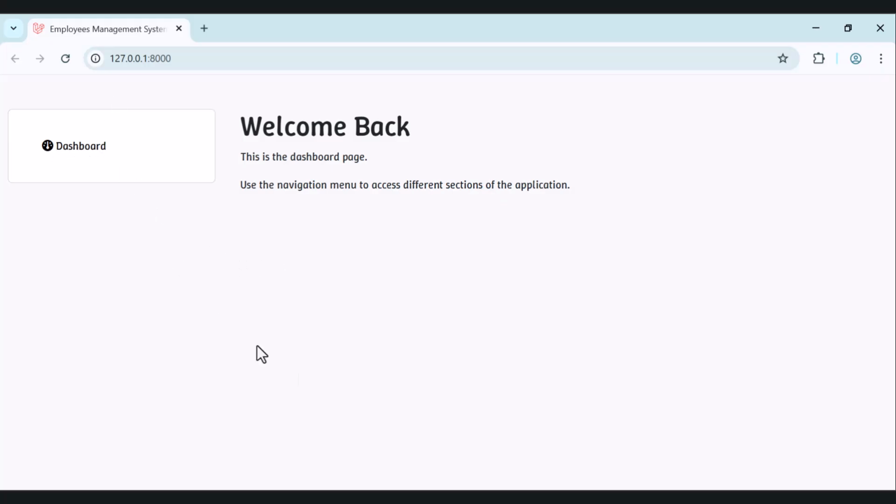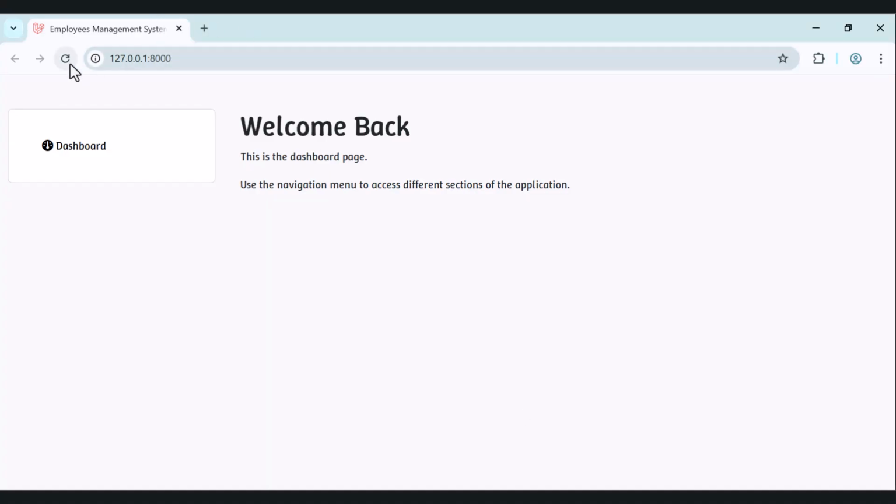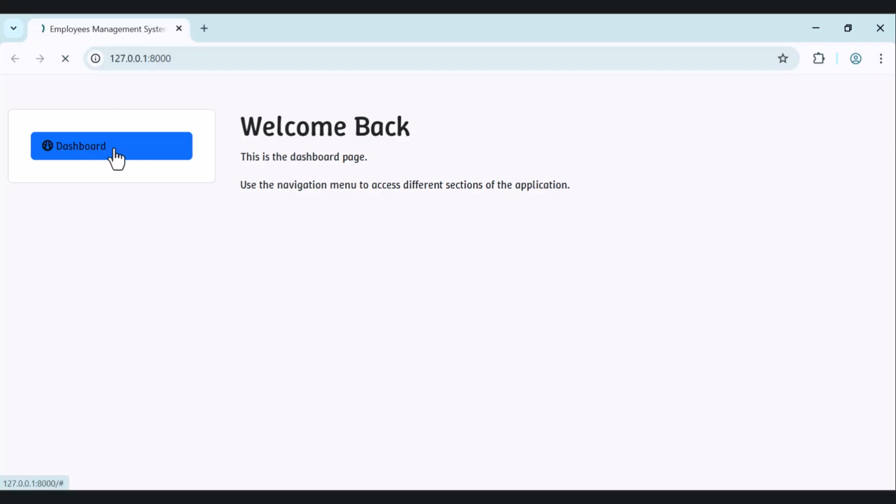Now it's better. Later we will add the active class. We need to check for the routes. If we are in the dashboard, we will add the active class for this link. If not, we will add it to the other links. Okay, so for now, let's keep it without the active class. The active class we will add later. So now we have the dashboard.